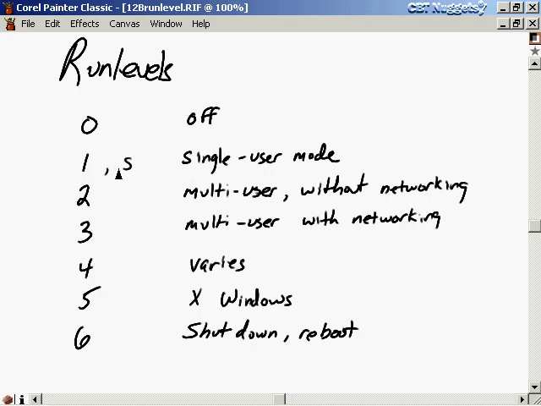There's different run levels in the computer, 0 through 6. And each run level represents sort of a different state of the system. Run level 0 is the off state. There's nothing running there, so it shouldn't even be called a run level. Then there's run level 1, sometimes also referred to as run level S. That's not a 5, okay?